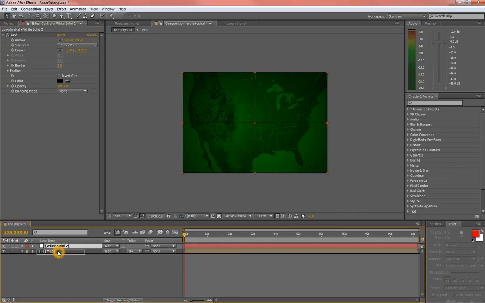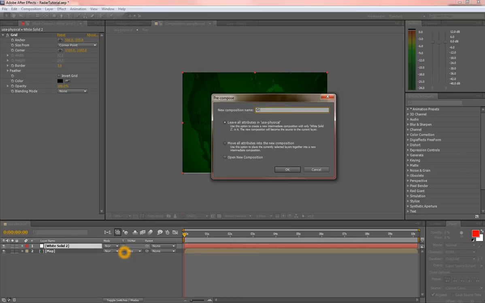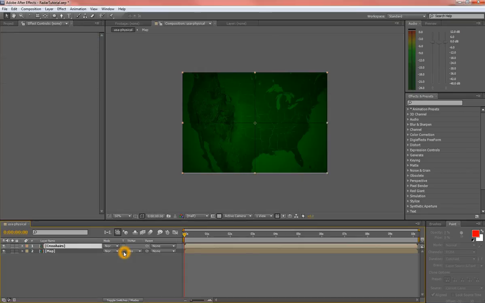Just pre-compose that and call it crosshairs, even though it's just one layer.